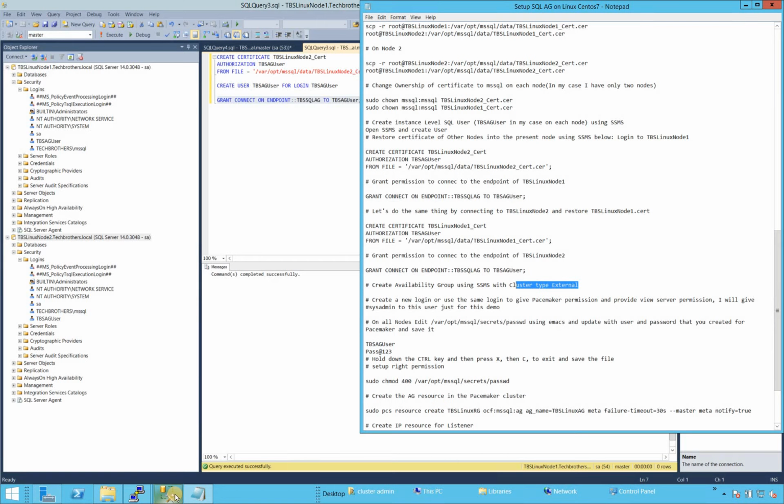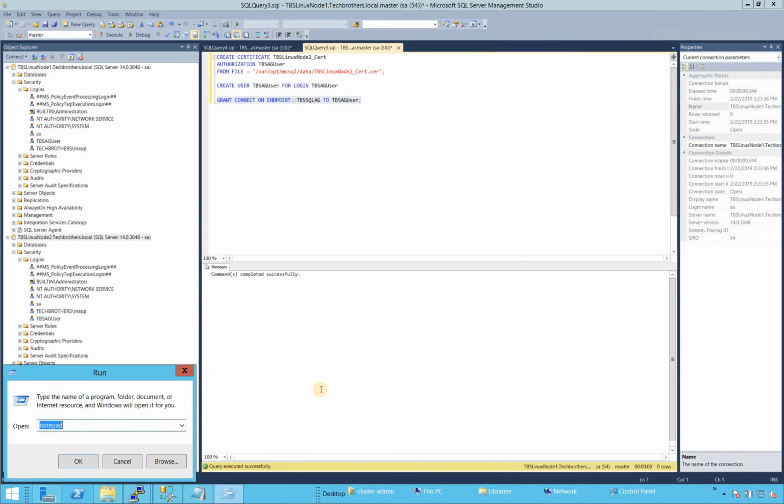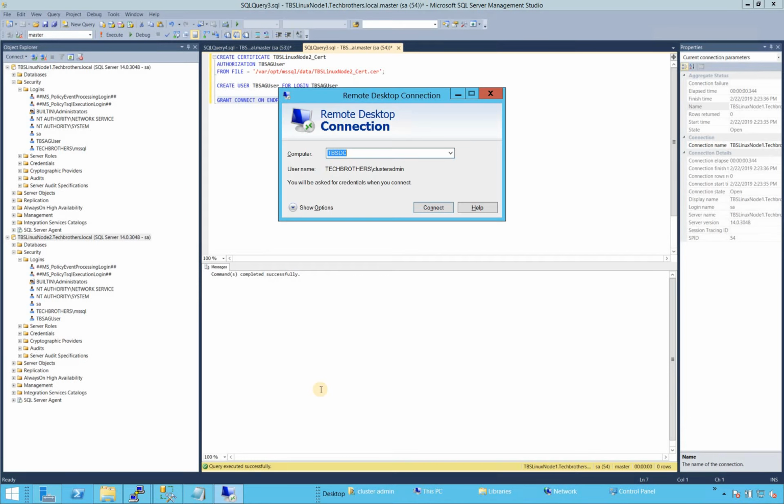So this is SQL Server Management Studio 2012, and it doesn't give you options since it's not SQL Server 2017. So I'm going to go into another server and use that server's SQL Server Management Studio, which is TBS.